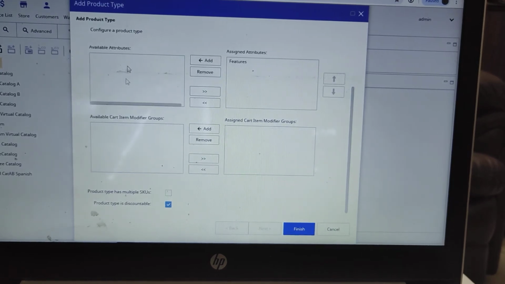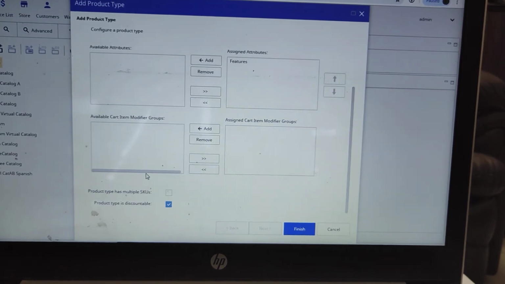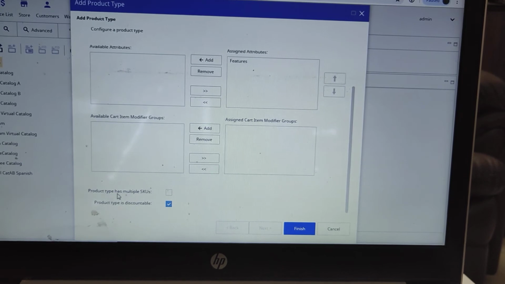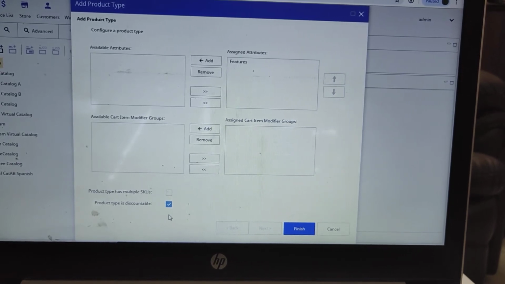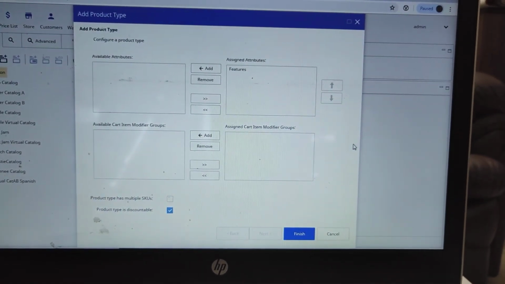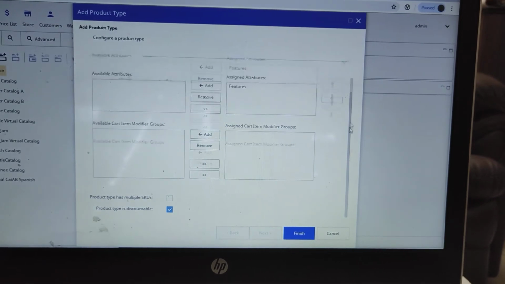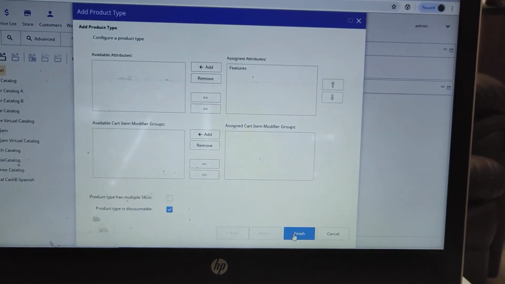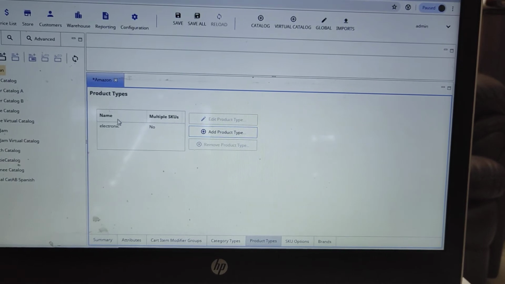See, attributes and cart item modifier groups are not coming for now, as we had just created them but have not saved them yet. Product type has multiple SKUs, leave it. That's a discountable item. Go with the default option for now and just finish it. So electronic, and we don't have multiple SKUs for this.